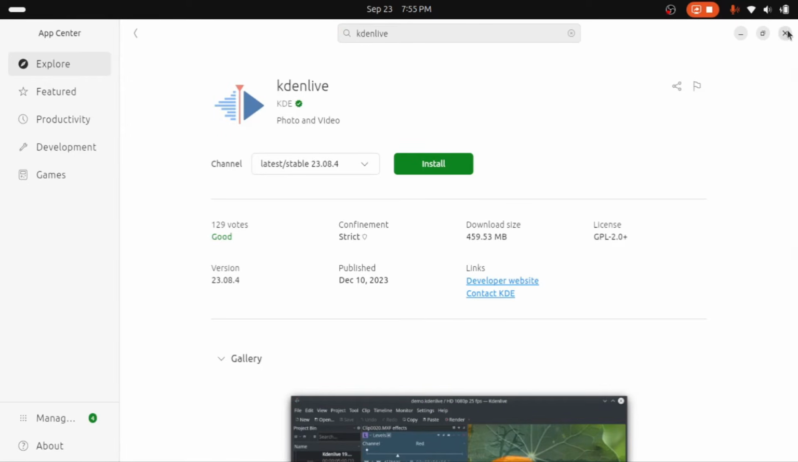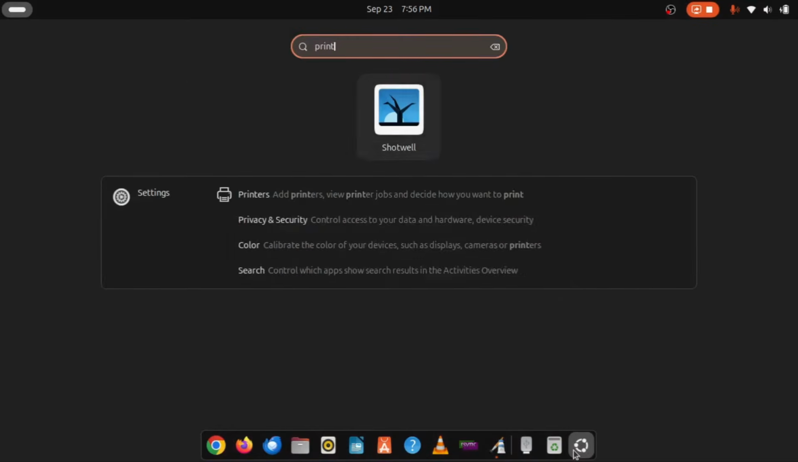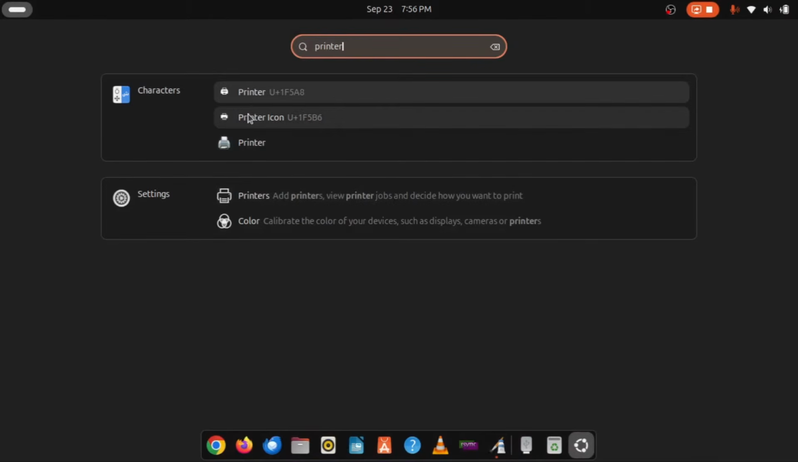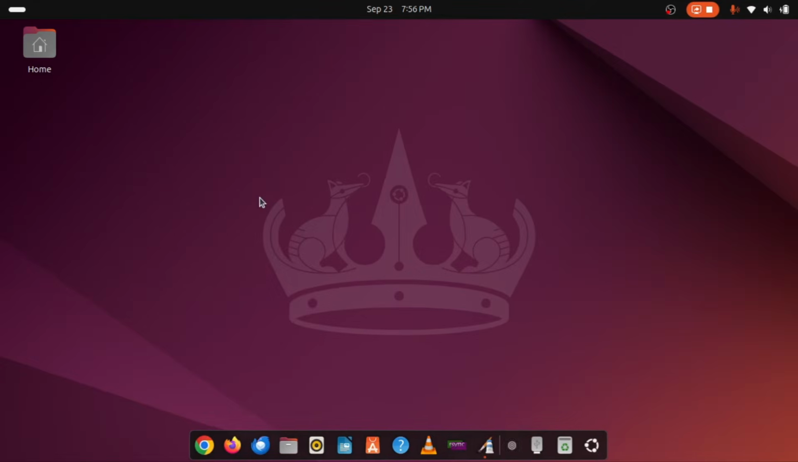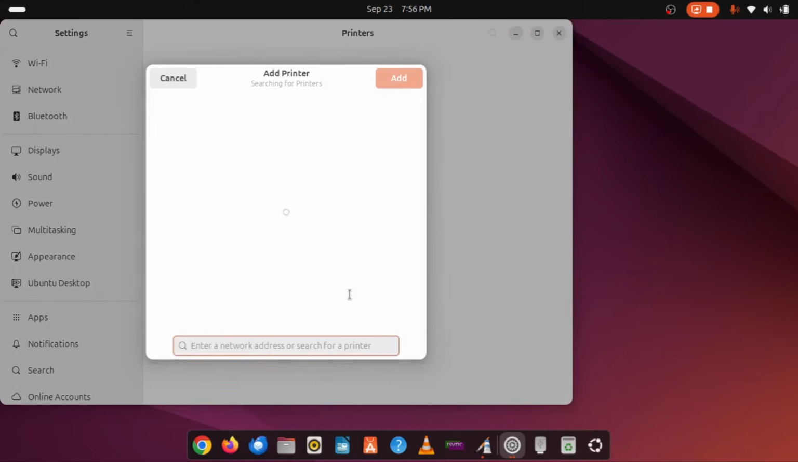Now let's talk quickly about adding a networked printer. So this computer is on the same network as a network printer of mine, an HP LaserJet 2200 DN that I have. I can click on the Show Apps, just type in Printer, and launch Printers. And if I click on Add Printer, it's going to search for printers.